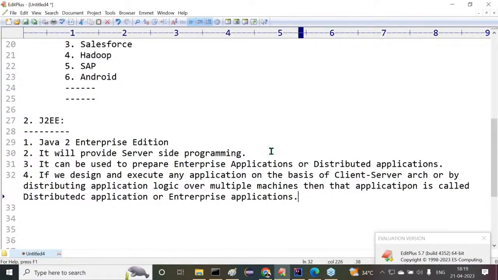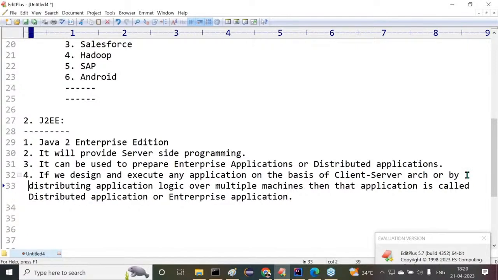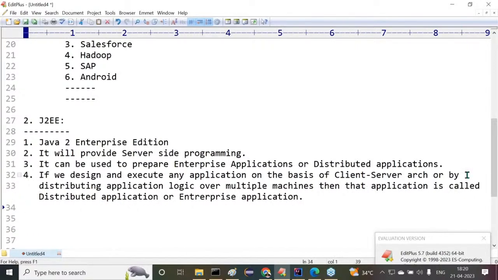Don't worry, I'll share this document with you, I'm just giving all the points roughly, but try to understand it now. If we design and execute any application on the basis of client server architecture, or by distributing application logic over multiple machines, then that application is called a distributed application or enterprise application. That's it. This is exactly the meaning of a distributed application or an enterprise application. Are all of you getting clarity on these points now? That's okay, fine. But I have a question. How many applications are distributed applications?